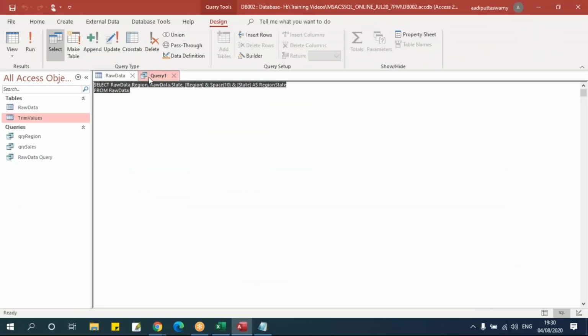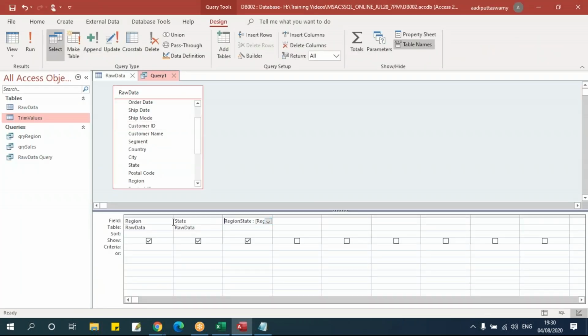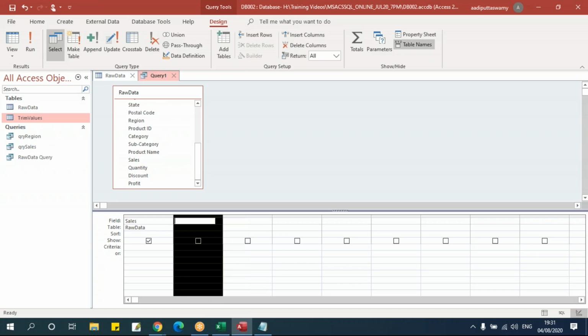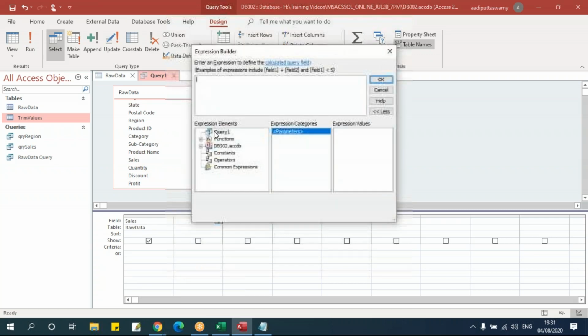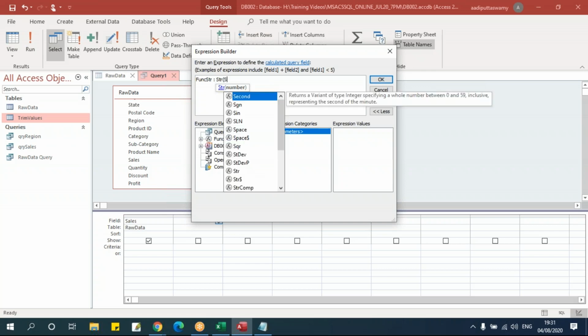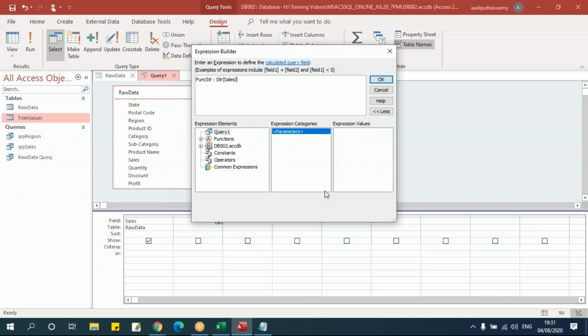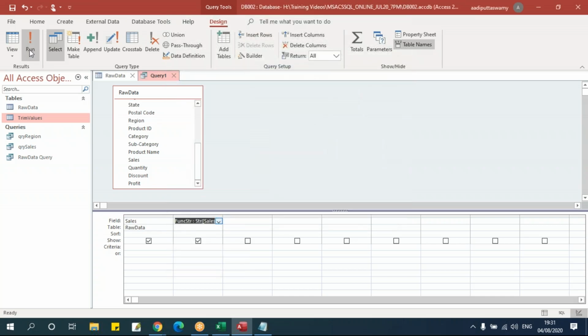Let's try this. Let's remove values. Let's take the sales value. Right click, build. Let's say function str. str at last for the number. I'll say sales. The sales column has got numbers. I'll say okay and run this.